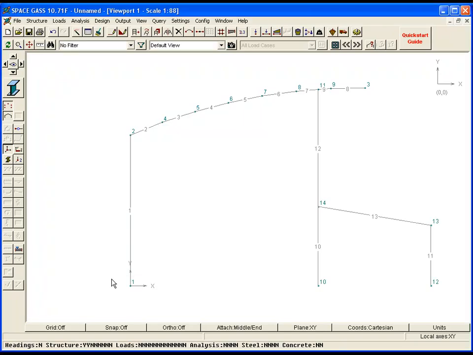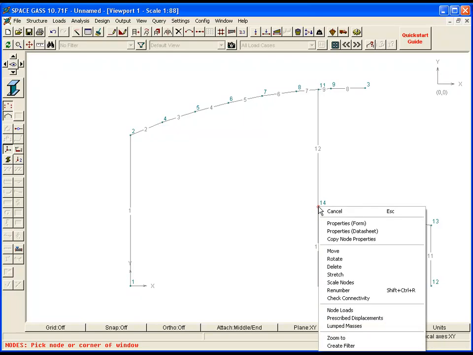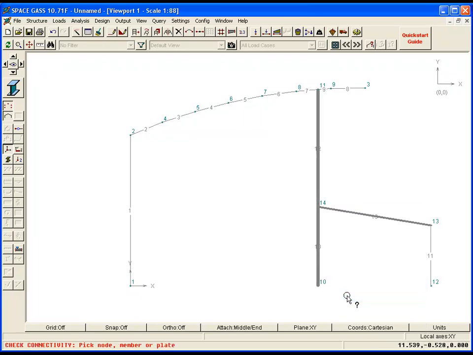Finally, we can check that the members are properly connected to each other by clicking on any node and then choosing the Check Connectivity tool. This highlights the members that are connected to that node and makes it immediately obvious if any of them aren't connected properly. We can then click on any other node or member to see what it is connected to.